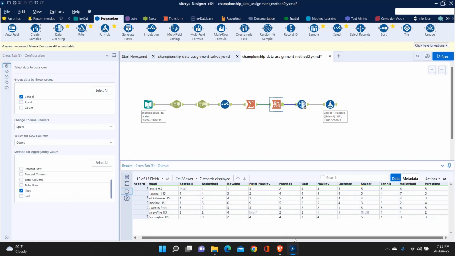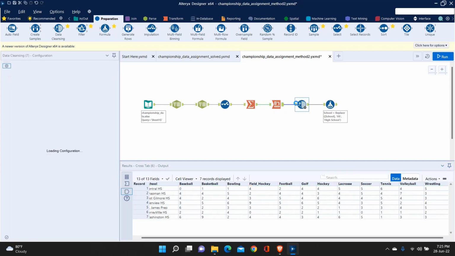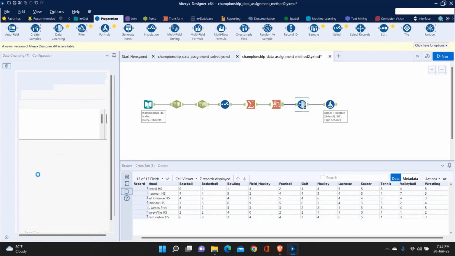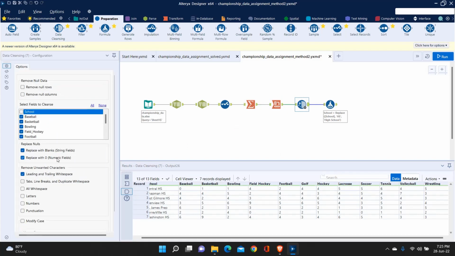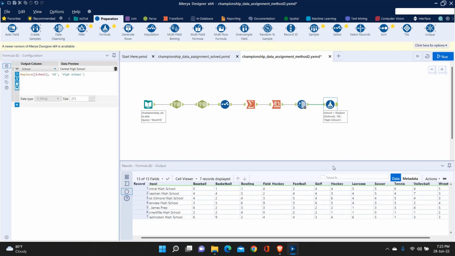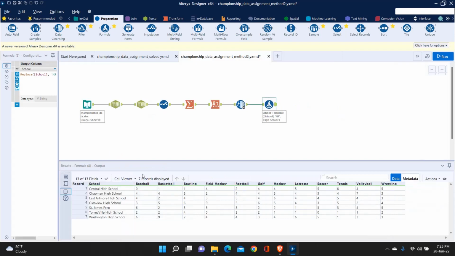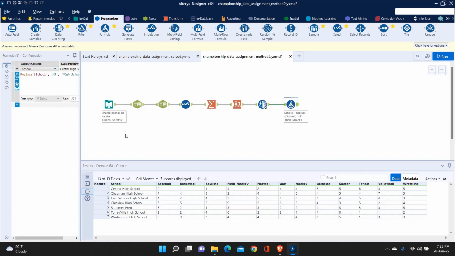So we got all these values with the null values. We use the data cleansing tool to remove the trailing and leading spaces and converting these null values to zeros, which we did here. Then finally we use our replace function in our formula tool to replace the value of our HS to school. Now you can see, yeah, now it looks a little bit better. Okay, so this is an easier way, and so thank you for watching.